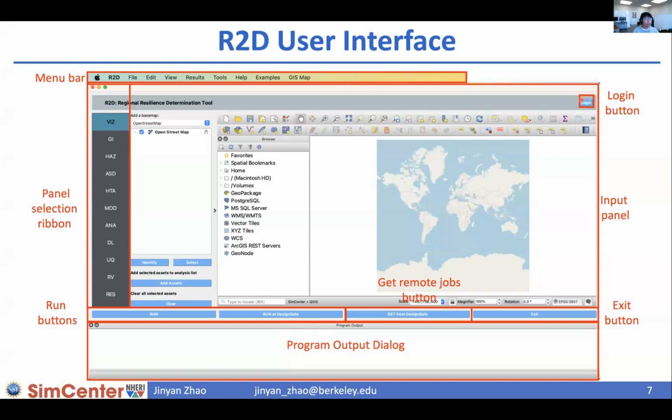And with that account, you can log in to your account in R2D and hit this button to submit your job to the DesignSafe high-performance computers. And after your analysis is finished, R2D will let you know, and you can download your analysis result by clicking this button and do the post-processing of your analysis result on your local computer.